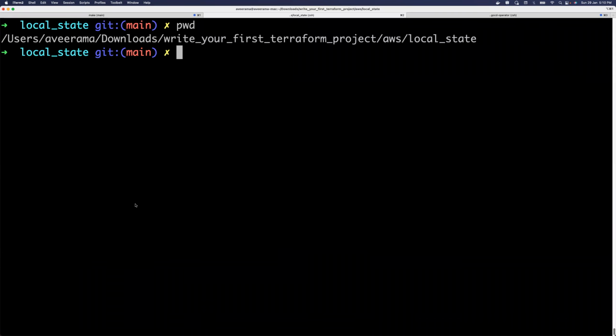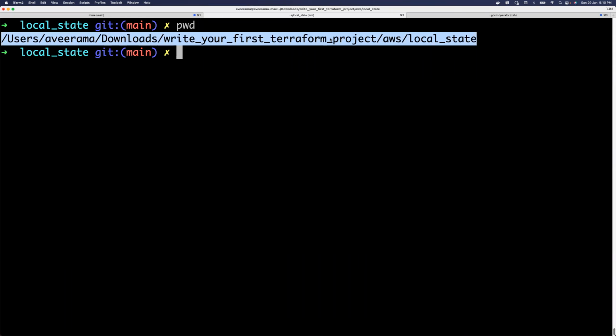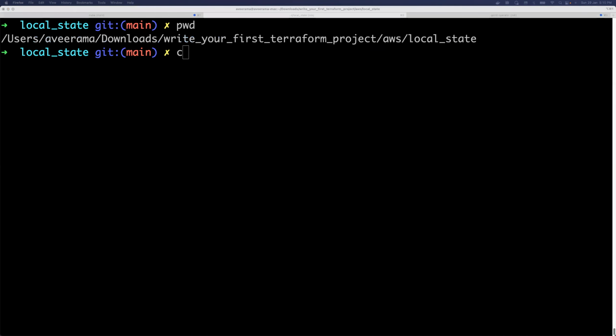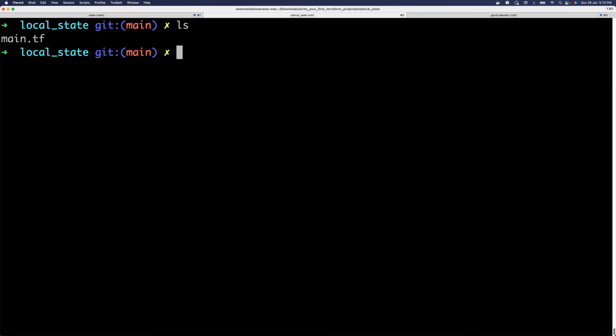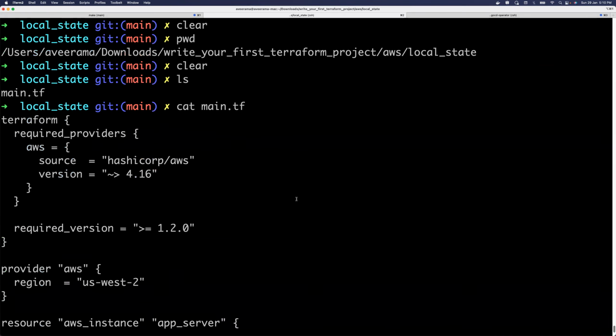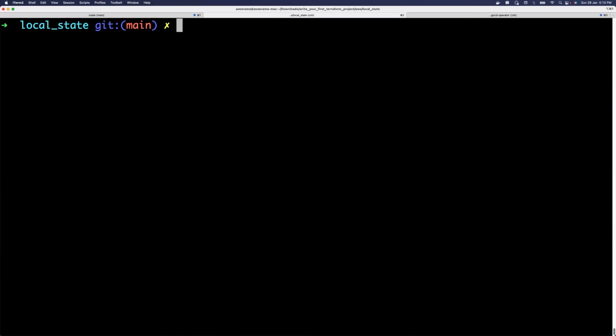Okay, if you look at the path as well, I came to the write your first Terraform project /AWS/local state. Like I mentioned, do not start with remote state because remote state has some advanced configuration. Perfect. Main.tf, to just show you that the things are same, let me just cat the main.tf. So it is exactly same whatever we discussed till now. Perfect. So Terraform init is already done.